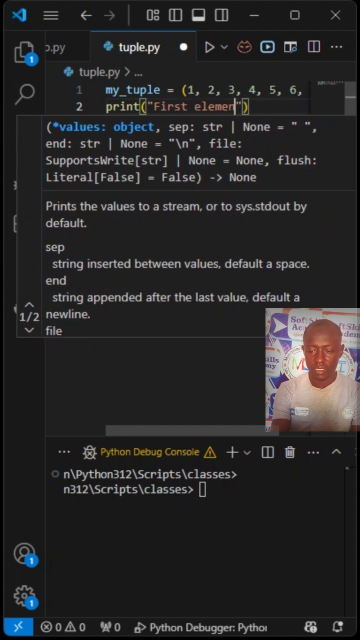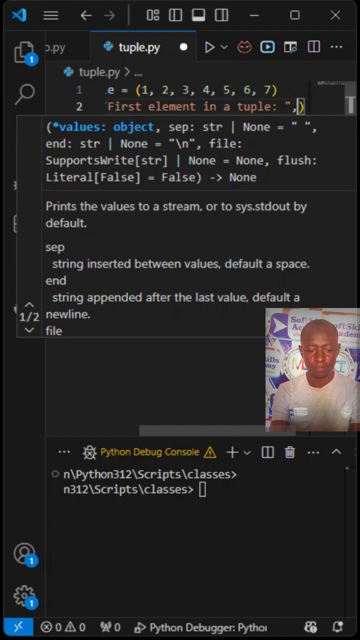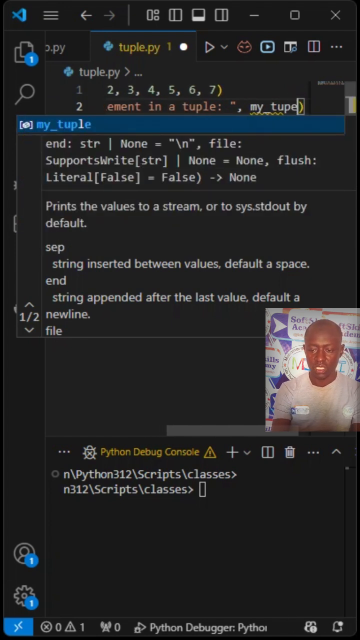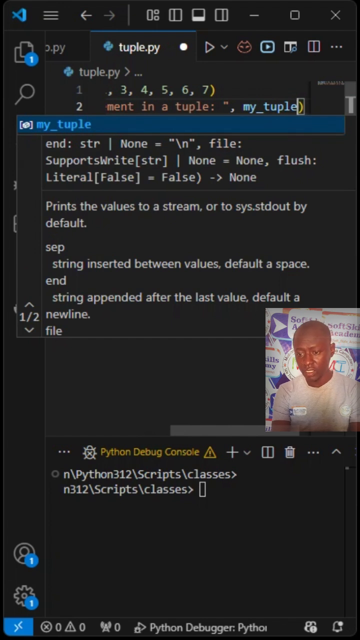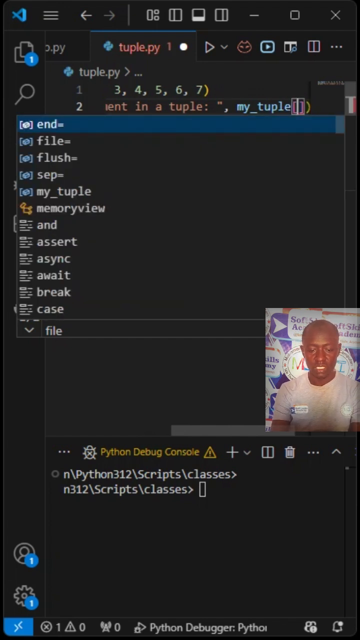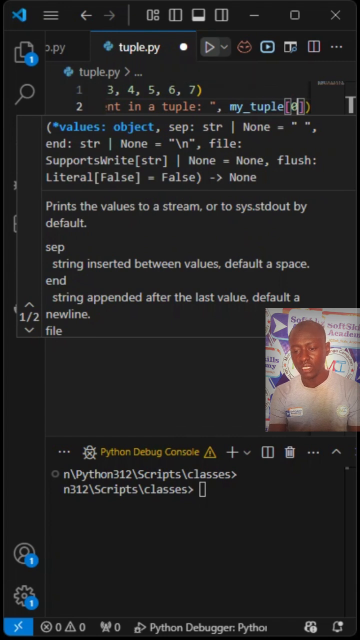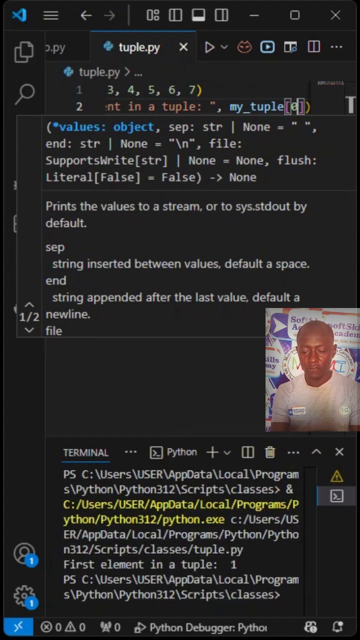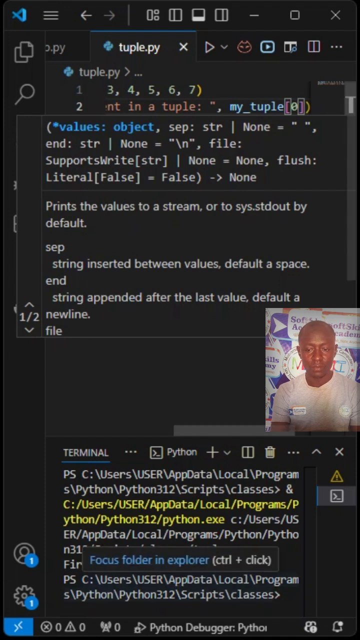First element in a tuple. So we have this, then we have a comma, isn't it? This is part of the syntax. my_tuple is what I want to print, and I'm not printing the whole list, rather I'm printing using the index of 0. Having done that, we run this program and see what we are going to have. So the first element is 1, isn't it?